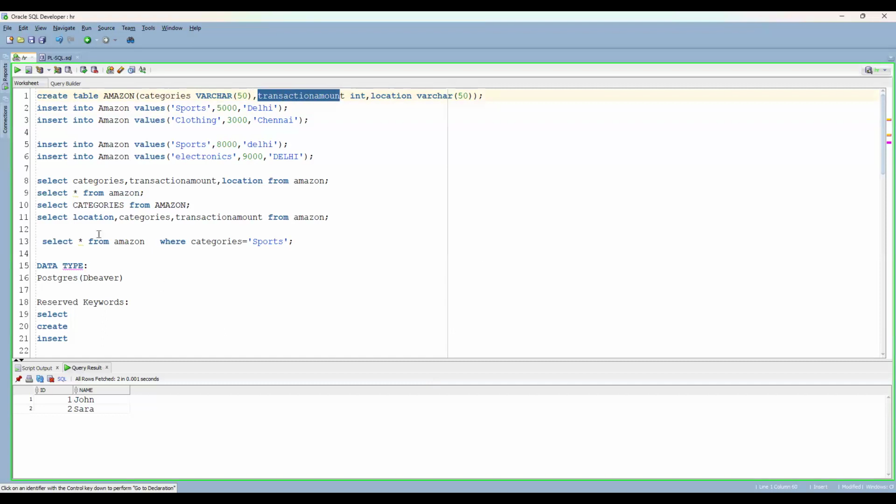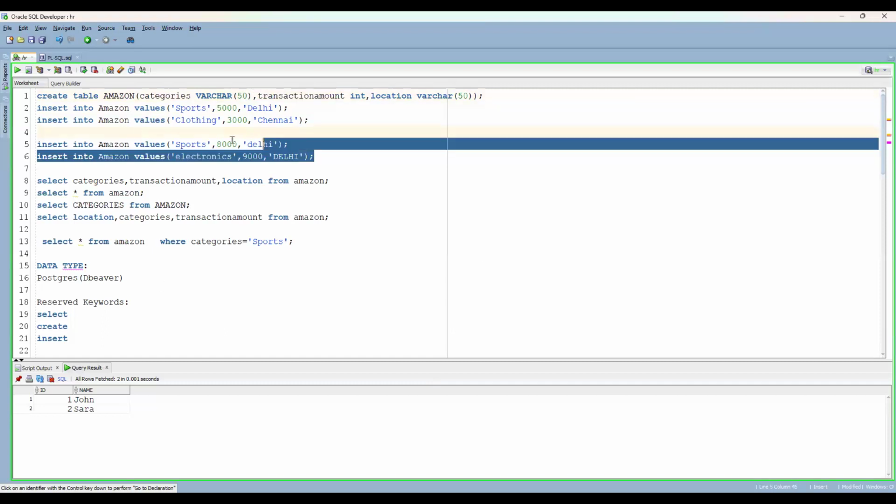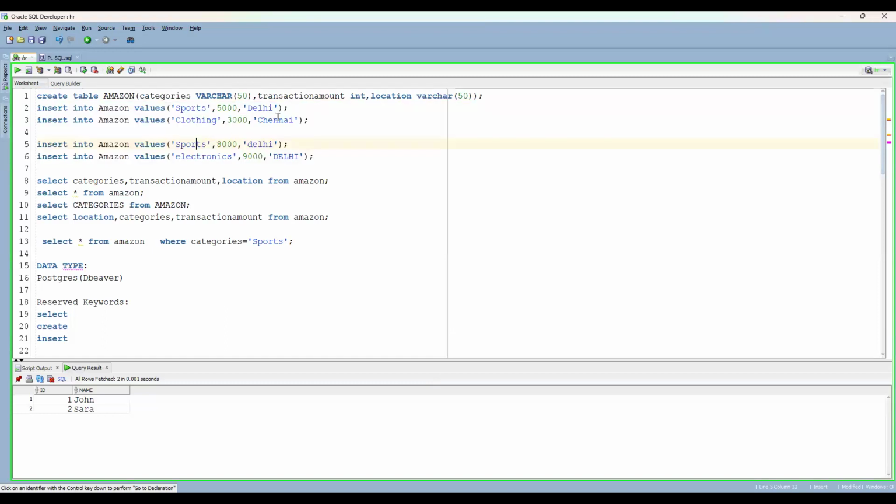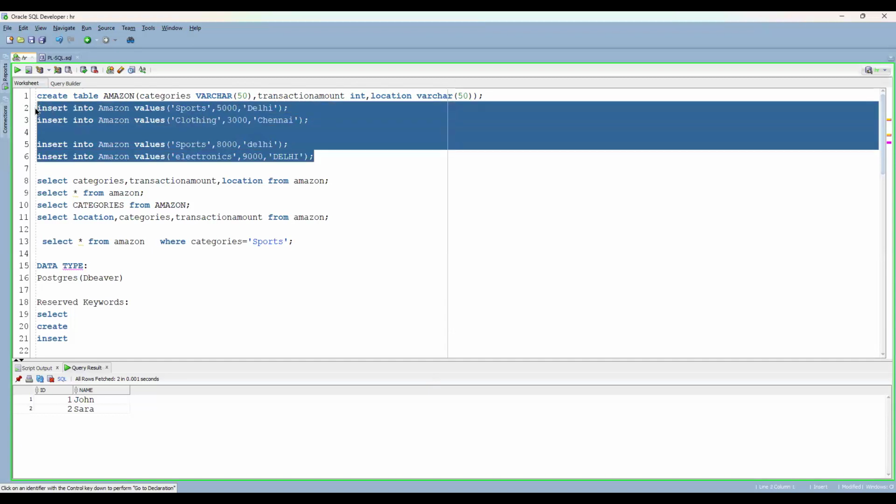Okay. Now, suppose you have created these 4 insert scripts. And if you want to run all of them at the same time, you just have to be careful to put the semicolon at the end. Then select all these 4 statements or scripts and click on the run button. So all these 4 records will be inserted directly in this Amazon table. Is this clear so far?